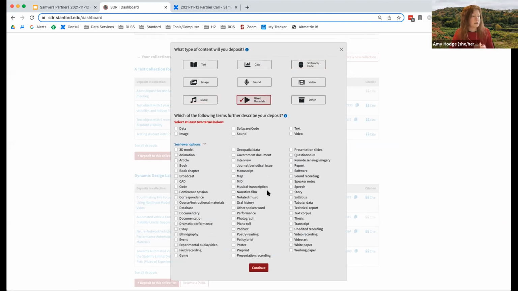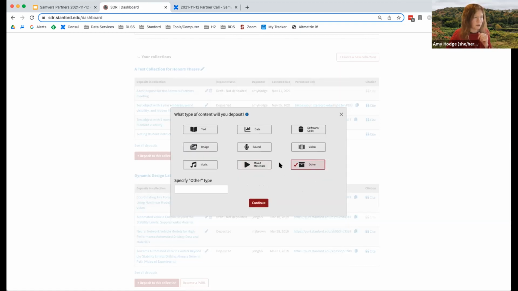For mixed materials, since it's supposed to be a mixture of materials, you have to choose at least 2 things from the list. We have a lot of people choosing this for not the right reason, but in the past we actually had this option. And so you have to choose 2 things. And if you choose other, which we hope people do infrequently, you're required to fill in some textual description of the work to tell us what it is.